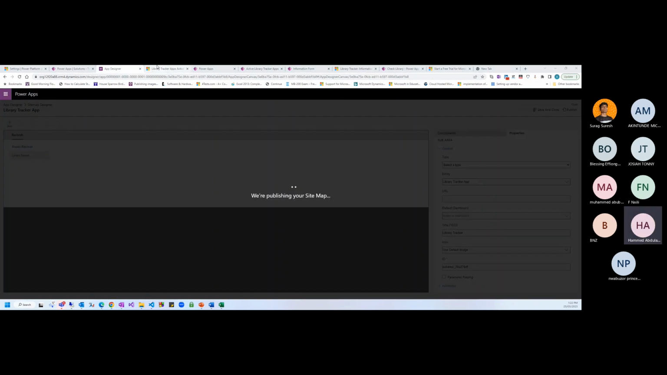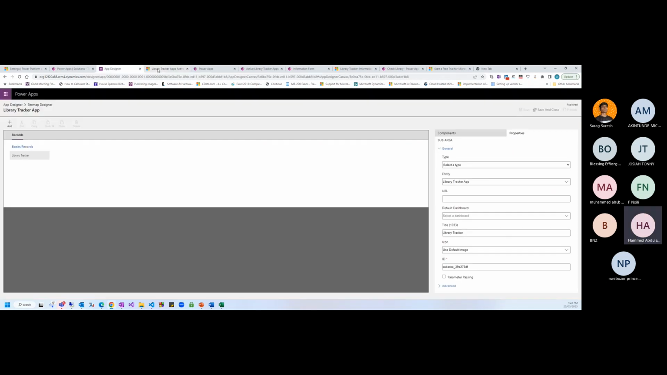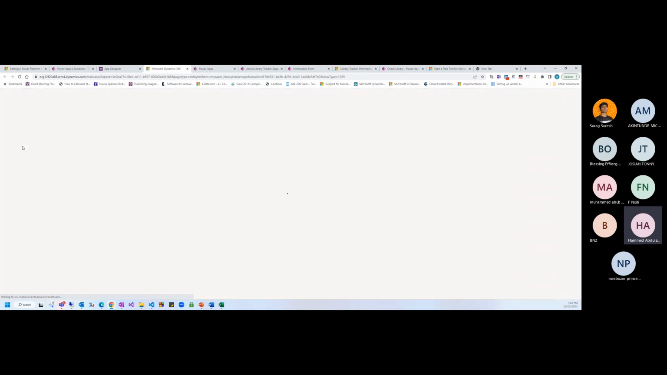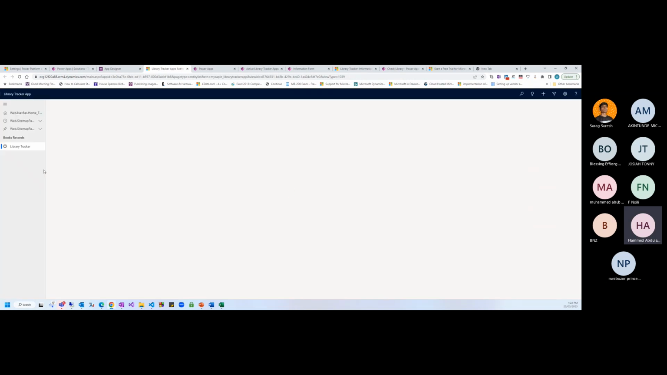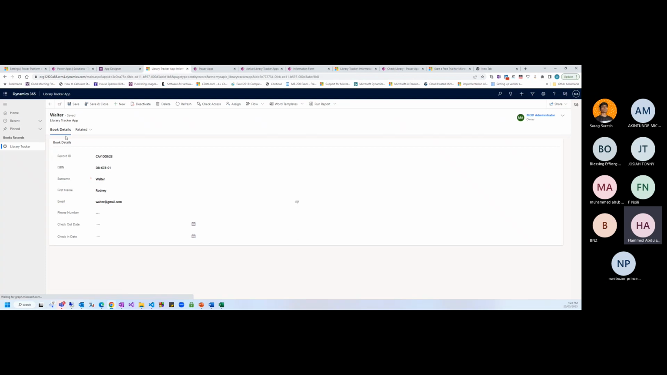Okay, still publishing. And here, as you can see, once I click on refresh once again, this is supposed to reflect from the navigation sitemap, right? As you can see here, this is what we call the sitemap. And here, as you can see, the views, active view, you can select and change the views as we want. And here, this doesn't have any record. And here you can click on the record itself.